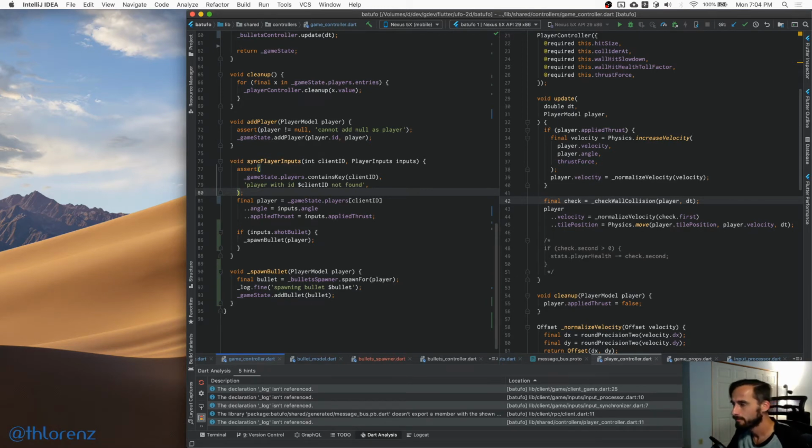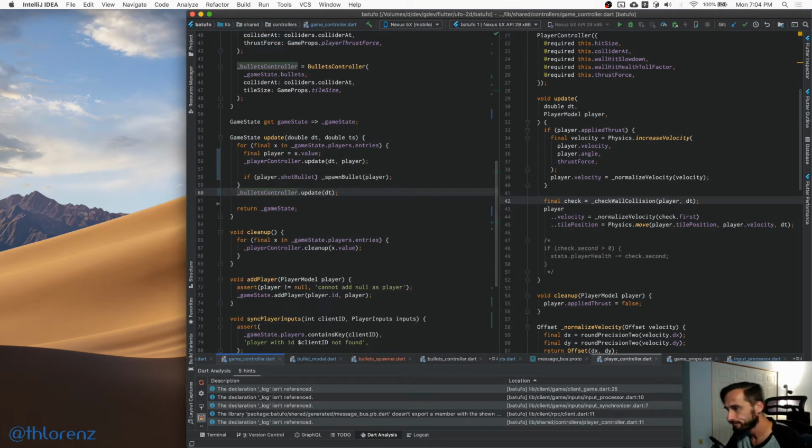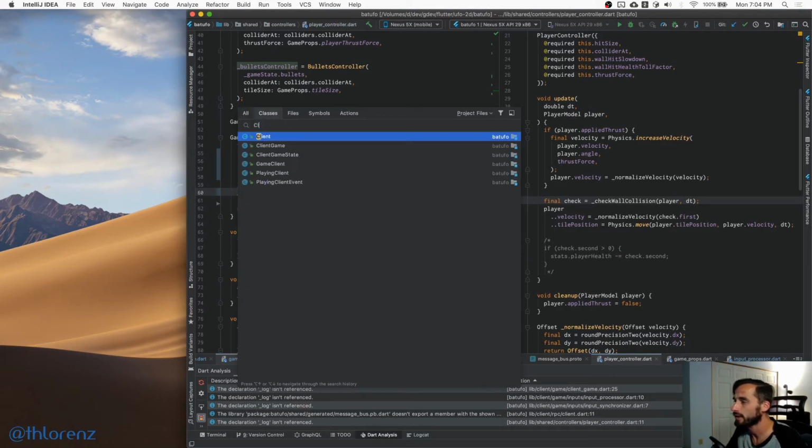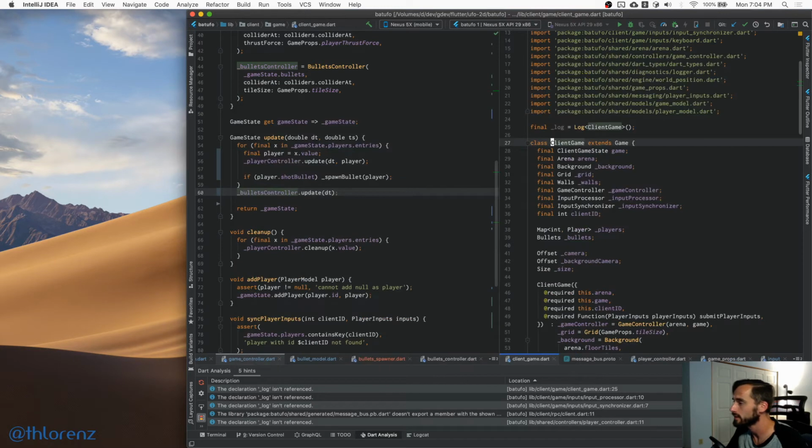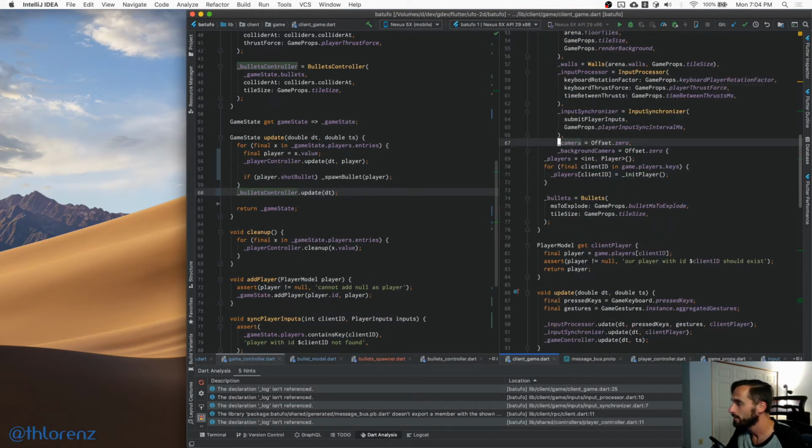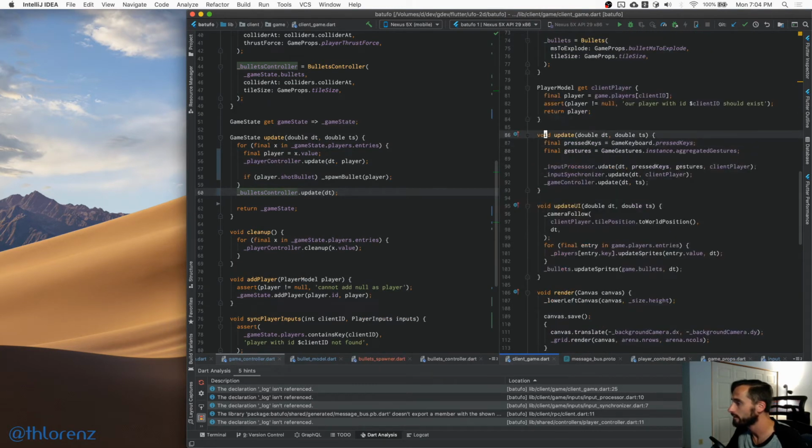But let's go piece by piece. So now we actually need to go into the, let's just start in the client game, because that's where we can easily see this. Basically here we have the update, right? But then we have the update UI. And here we already have bullets, update sprites. And so we have bullets, we should actually start seeing them.